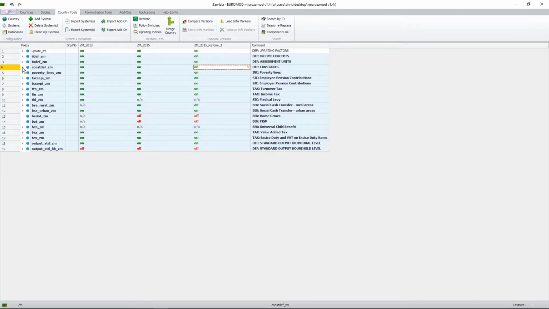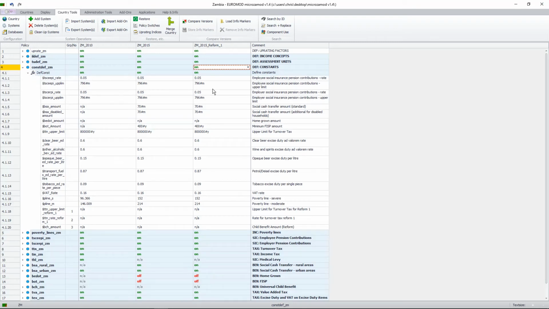And again, if we wanted to open up any policy, we can see that our new system is an exact copy of our base system, which is in this case 2015.